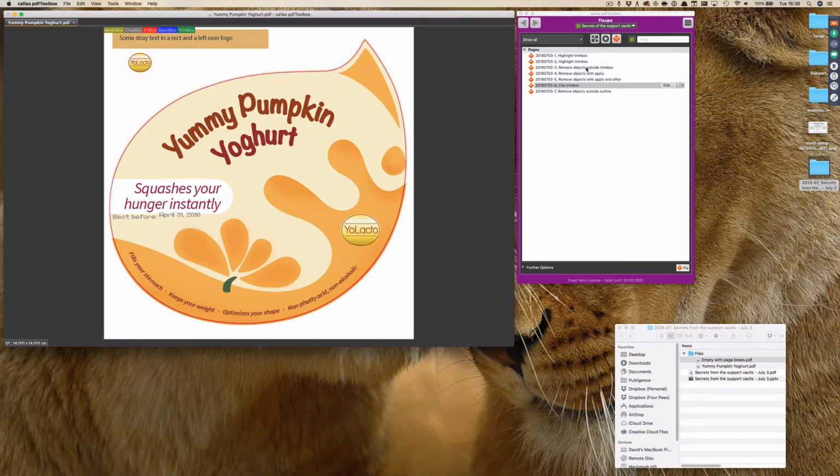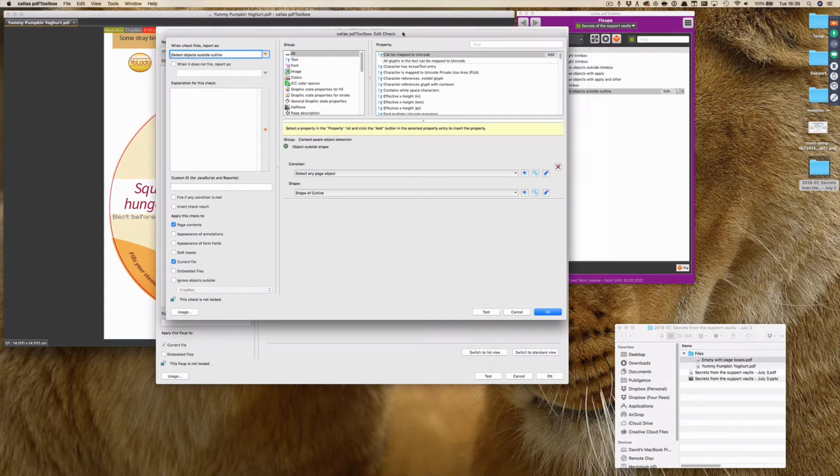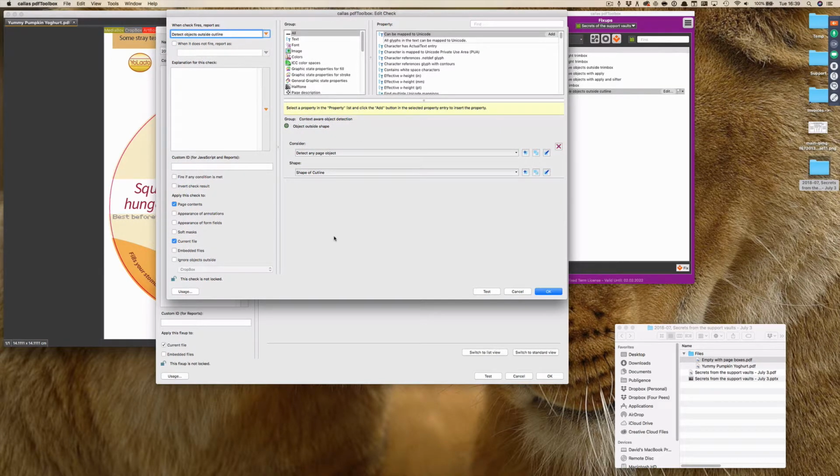Well, obviously you do not do that with any of these, because all of what we've seen so far used a rectangular area, specifically the trim box. But we can still use the same principle. I can say apply only to objects identified by a check. That's the same thing we did here for the trim box. However, this time my Preflight check is detect objects outside cutline. So the question is, how have we built that Preflight check? And if you look at the Preflight check, you'll see that again I'm using Sifter, and this is where the real power of Sifter comes to the front.